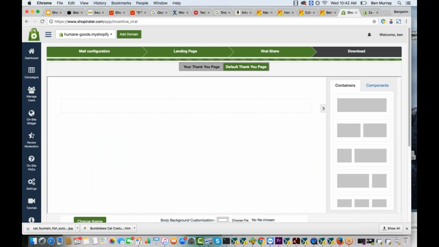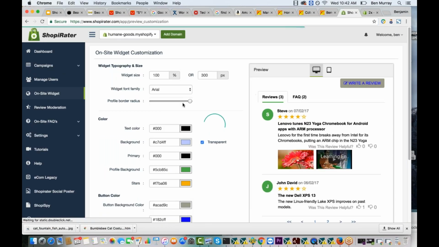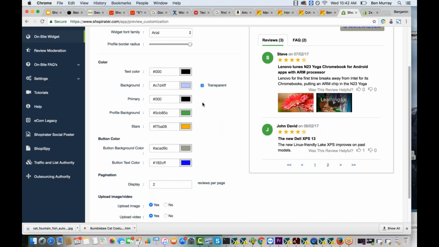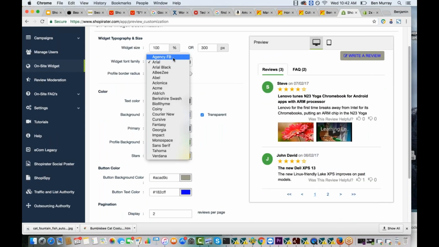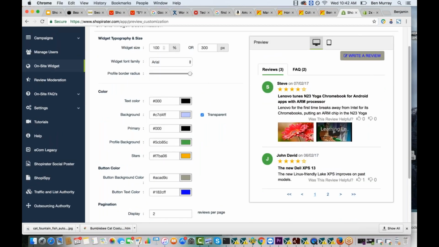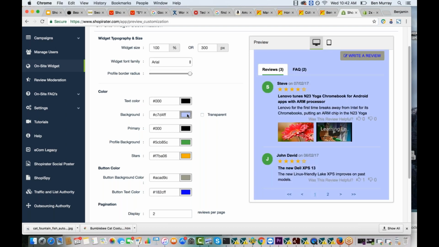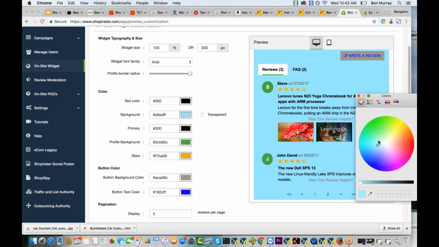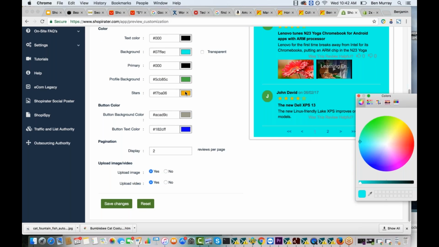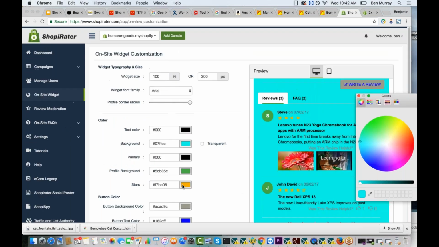It's really easy to customize this. You can just go to on-site widget here, and choose the font family, the widget size, depending on how small or big you want it on your site, your background colors. For example, you can have this green or maybe teal if you want that. You can change the color of the stars. Customize this however you want.